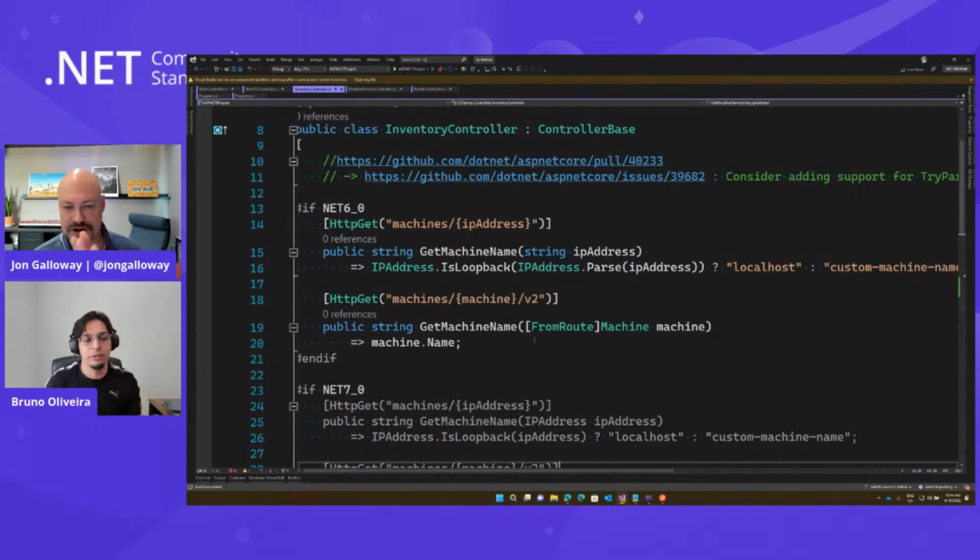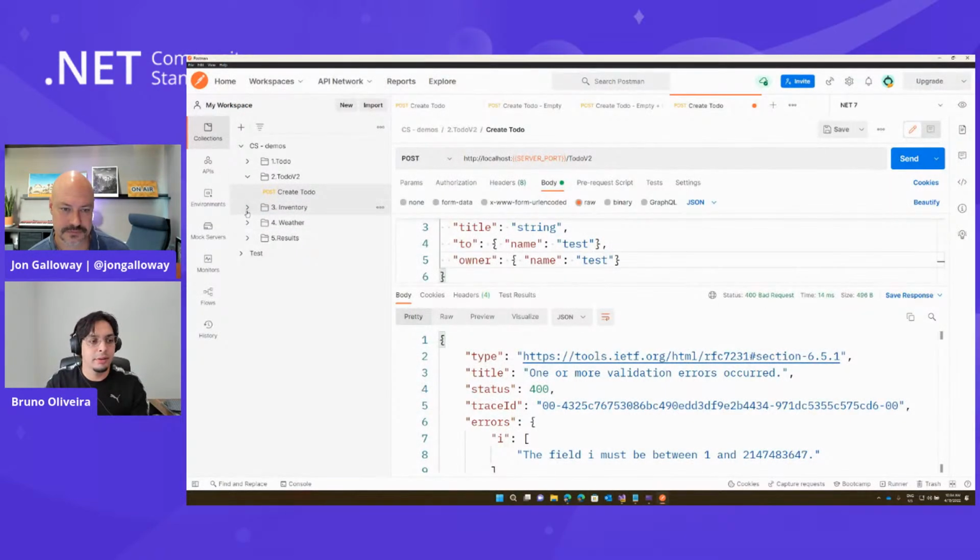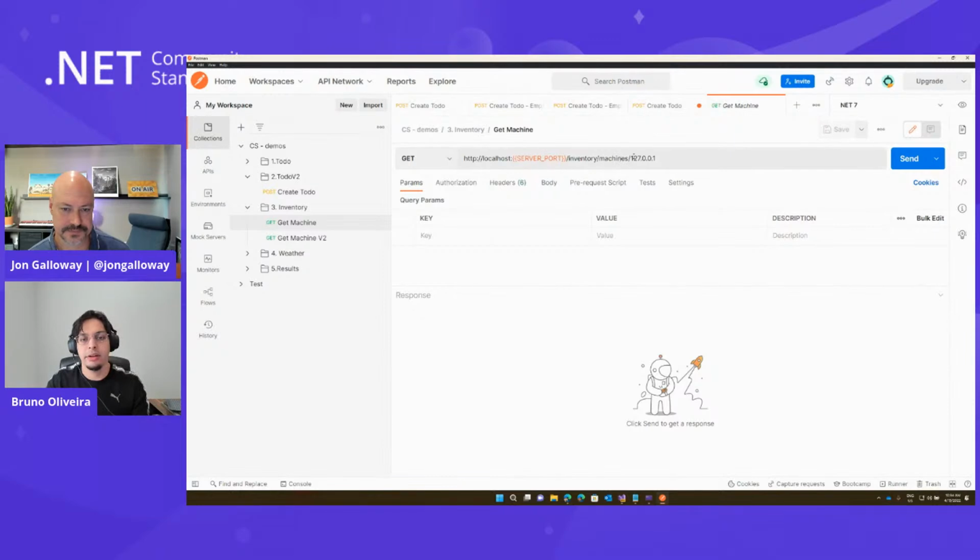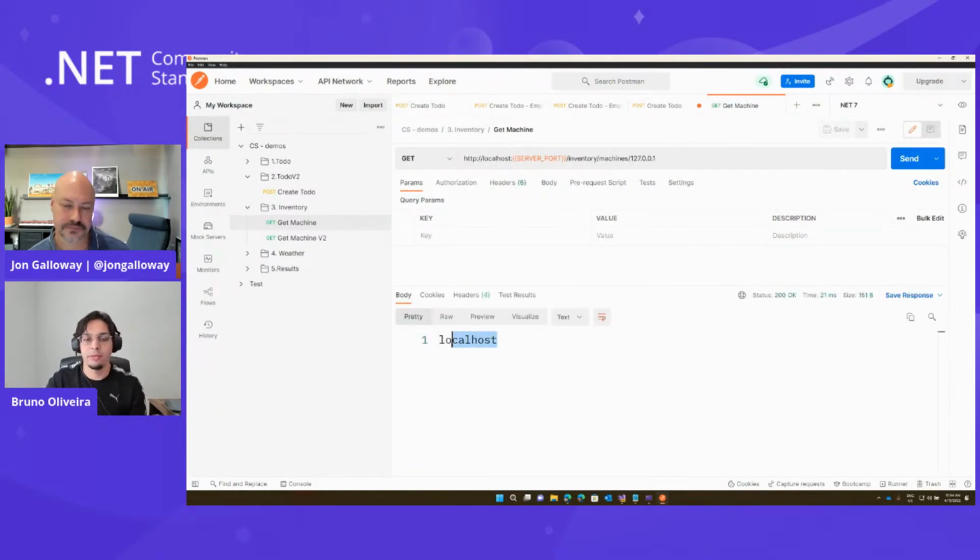So your simple type is a string, and then you're actually validating and figuring it out. You're parsing it inside of the method itself. That's perfect. Yeah, exactly. So if I call it, let me go back to Postman and say get machine. I'll say localhost. It says localhost. You can change it to whatever is different. Okay, do not look back anymore.